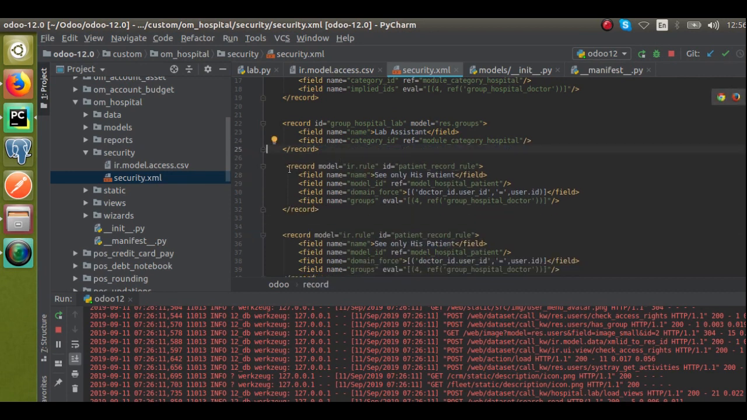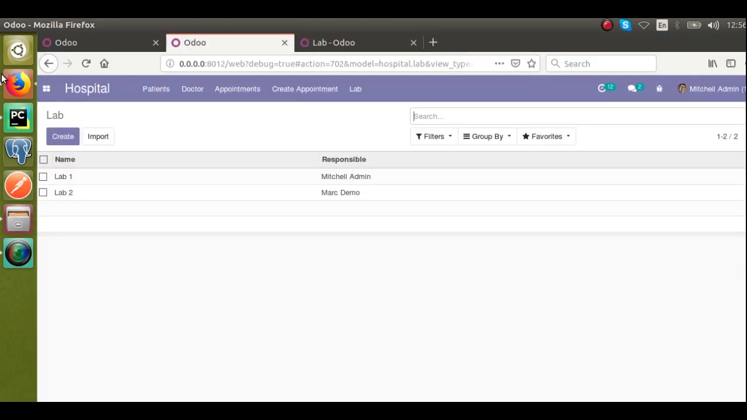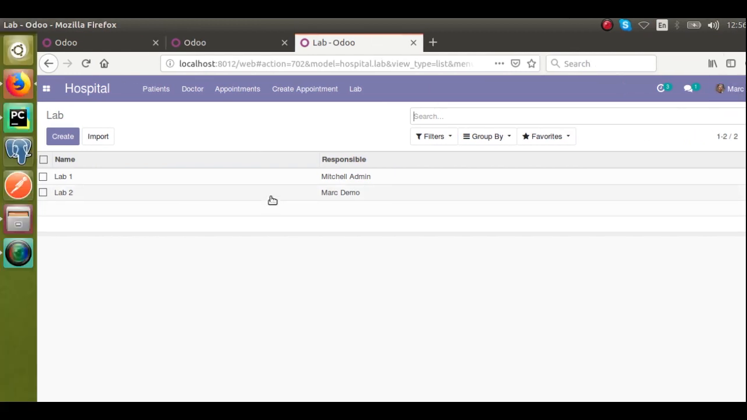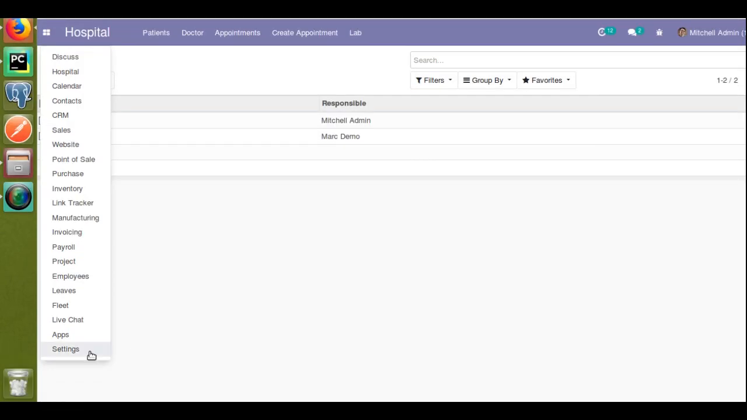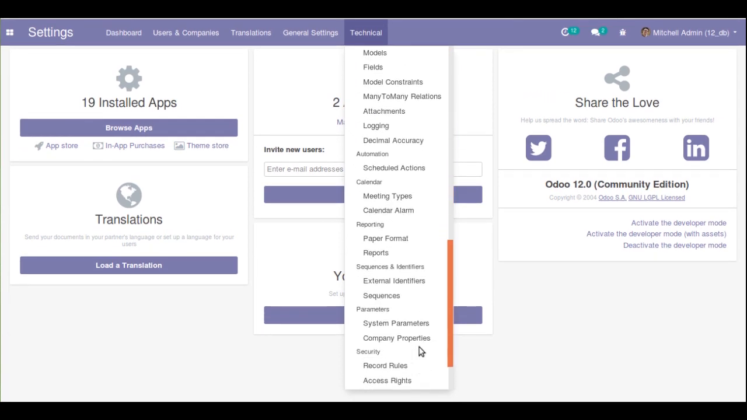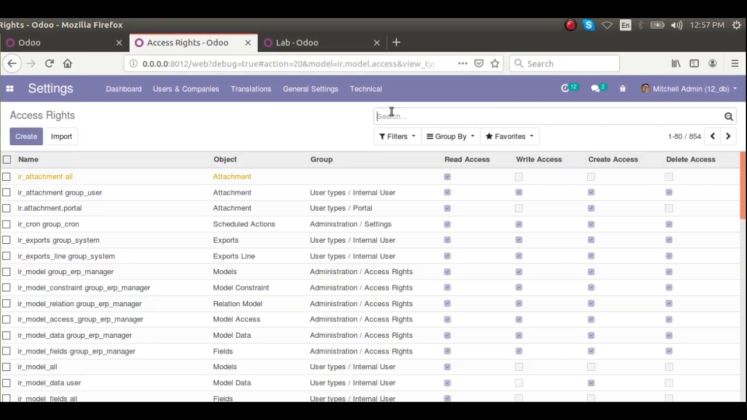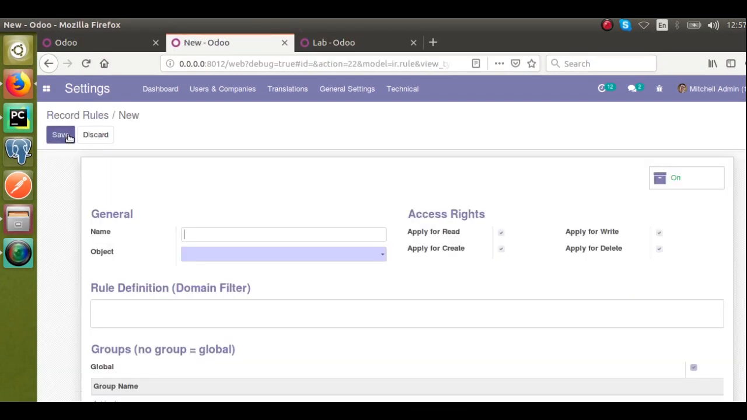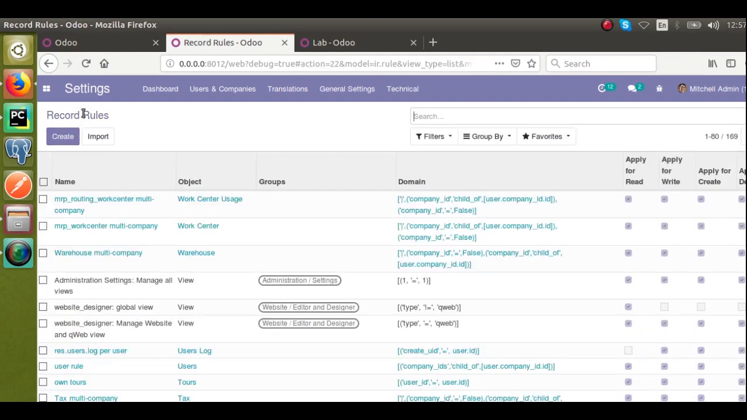What we are going to do here is define record rules for restricting the visibility of the record. Mitchell admin should see only lab 1, in which he is responsible, and Mark demo should only see lab 2, in which he is assigned as responsible person. For that we have to write record rules. You can do it from the front end, as we have done for the access rights: go to settings, technical, keeping the developer mode activated, go to the record rules menu, and click on the create button to create new rules. Right now I will create new rules from the code.